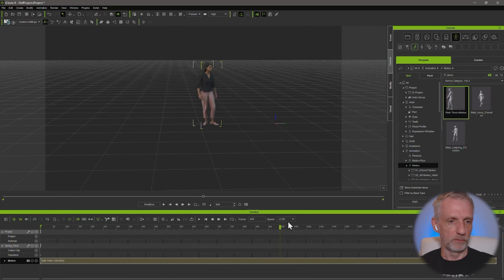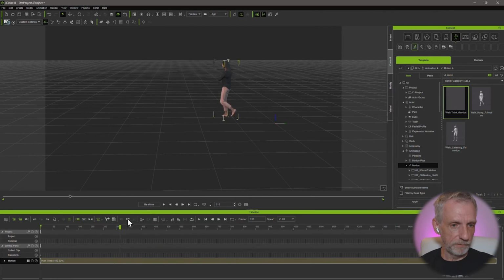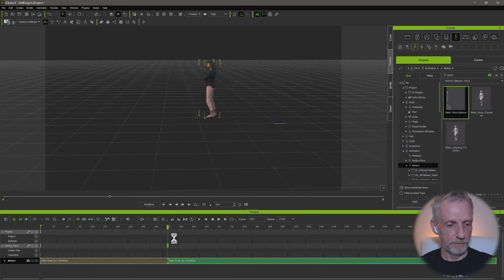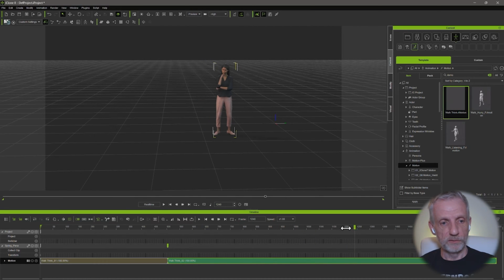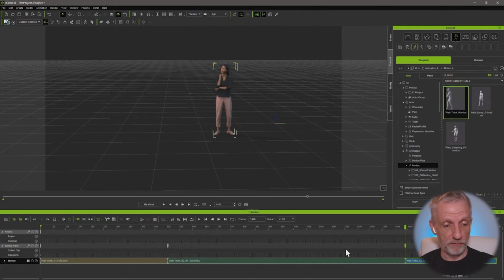So the character walks over here, waits, walks over here, waits, turns and walks over here. Let's say at this point I'd like the character to stop. So I break the motion here, right click, and this menu comes up, which creates a second clip. I go forward to just before she starts walking again and break the clip one more time. So now I have three clips.